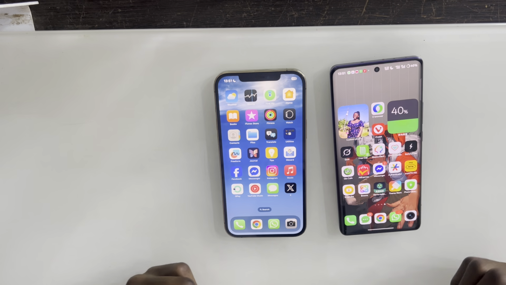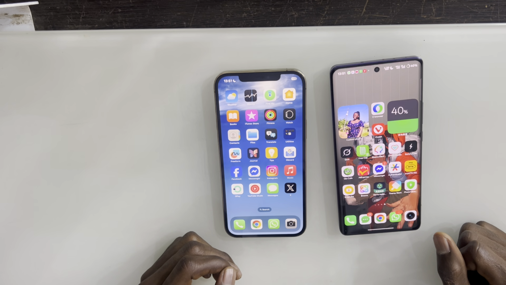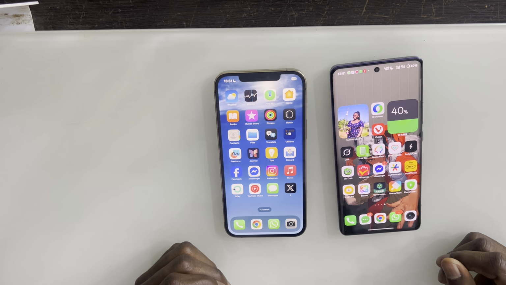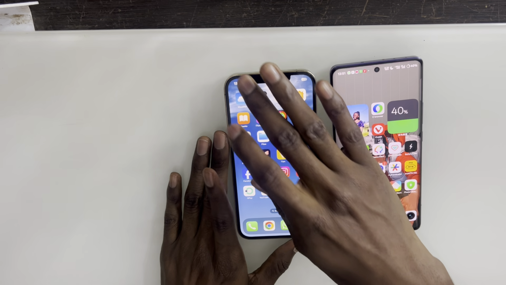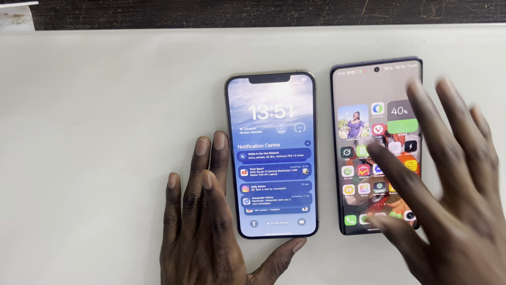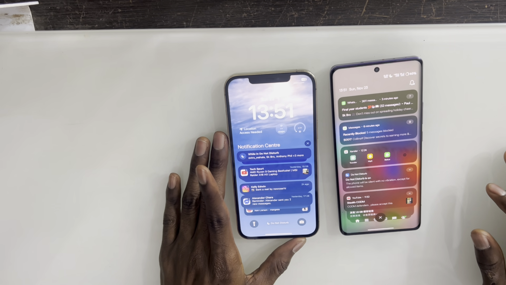Alright, I've been on iOS for 3 weeks and I just want to talk about the inefficient ways Apple have chosen to get things done. Let's get started with the notification panel and control panel.